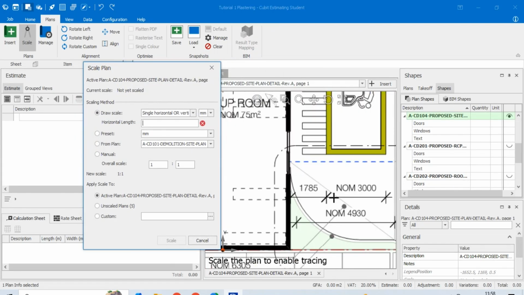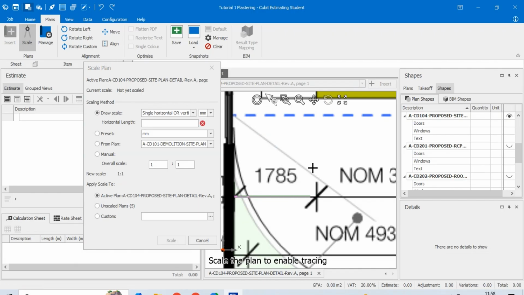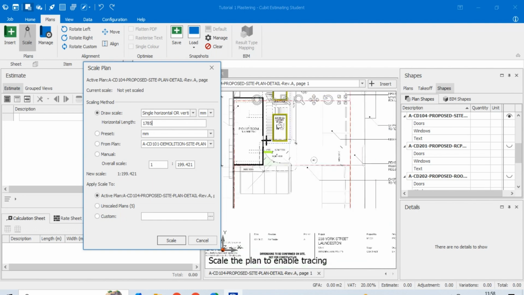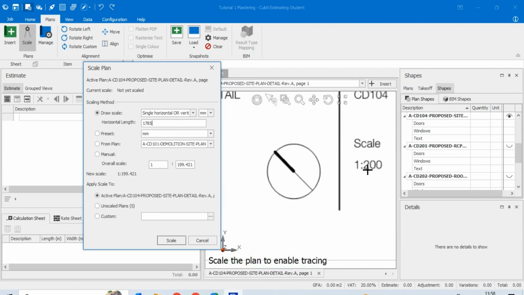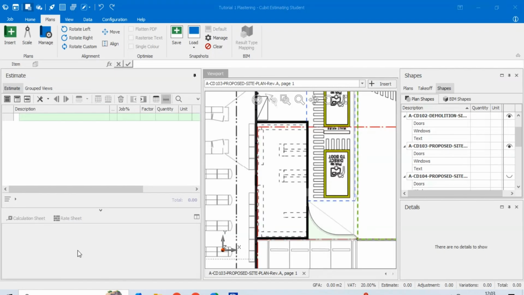Like this one has dimensions. Let's test it. So you just select the dimension line that you want to measure, and then you input the length that is given on the dimension. So you see this scale is 1:199, so 1:200 is correct. The scales given on these plans should be correct, but sometimes we're given plans where the drafter forgot to change the scale.